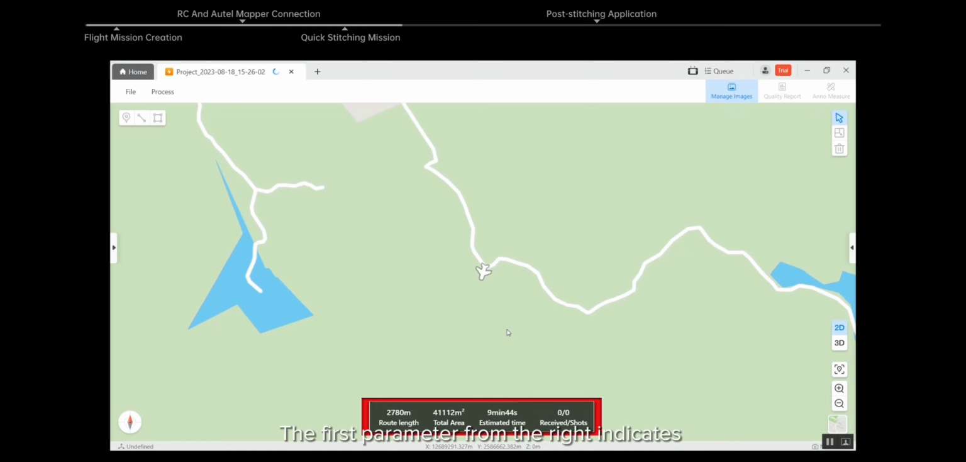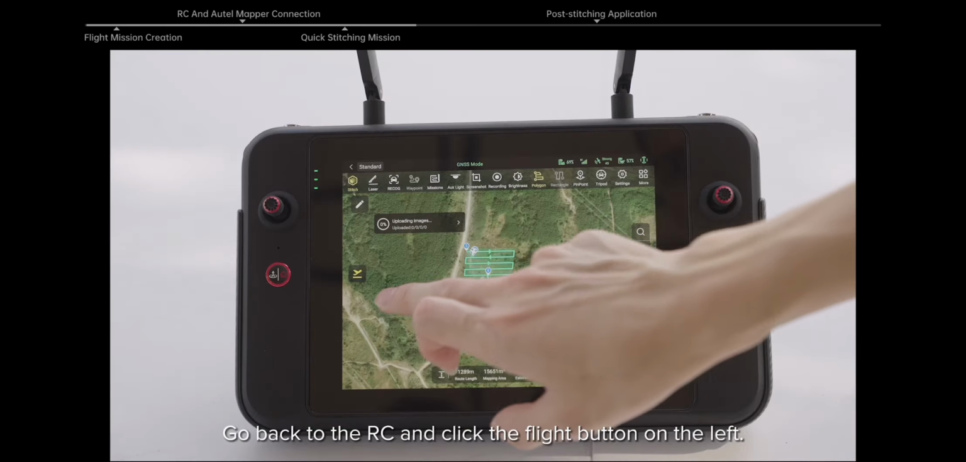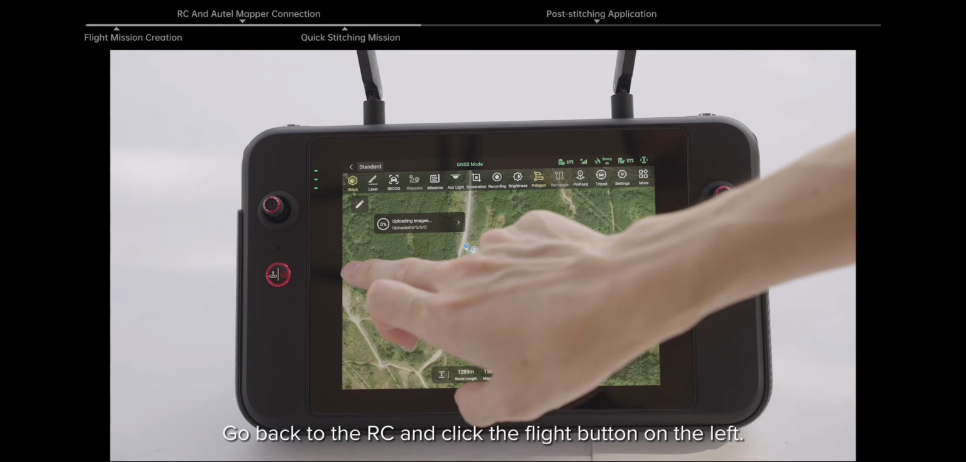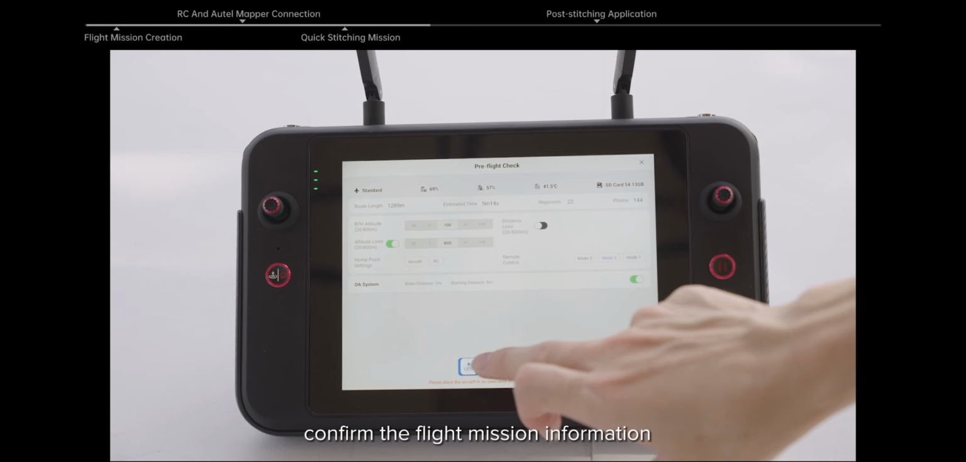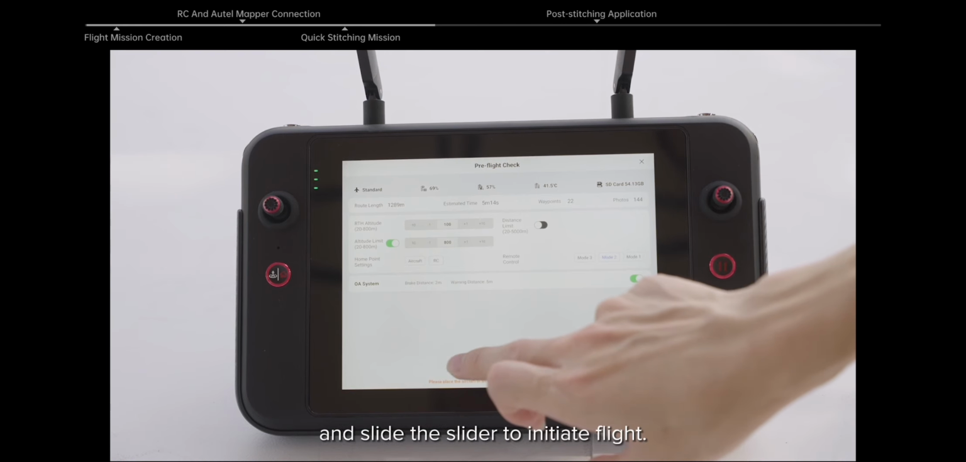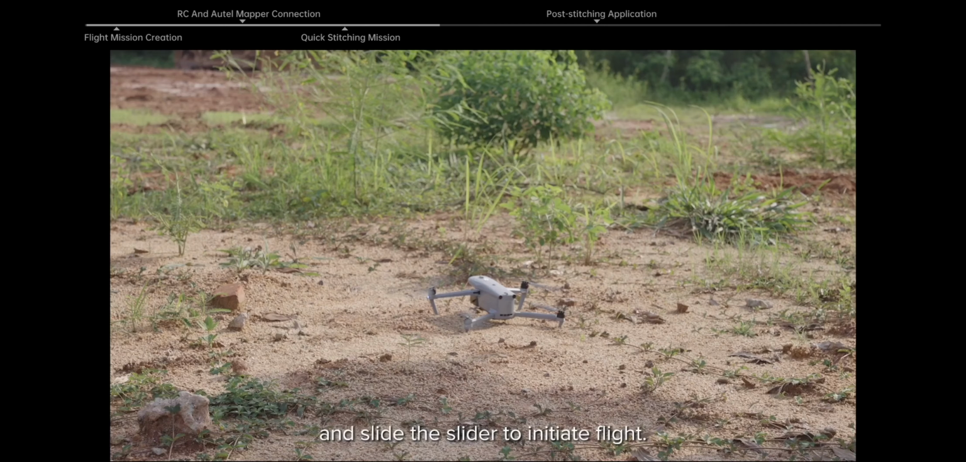The first parameter from the right indicates the number of images received out of the total number of images taken. Go back to the RC and click the flight button on the left. On the pre-flight check page, confirm the flight mission information and slide the slider to initiate flight.